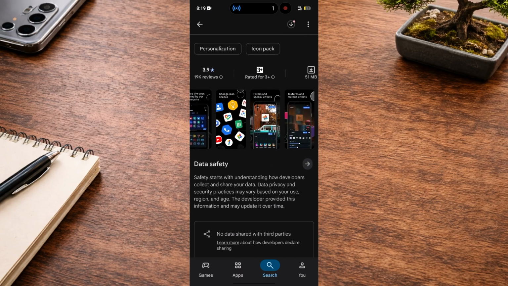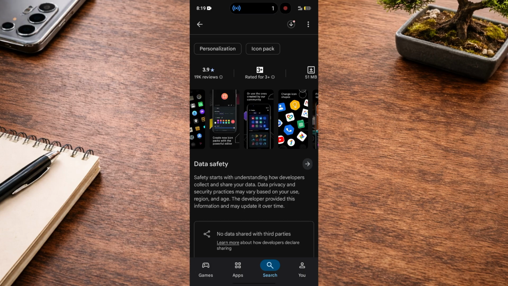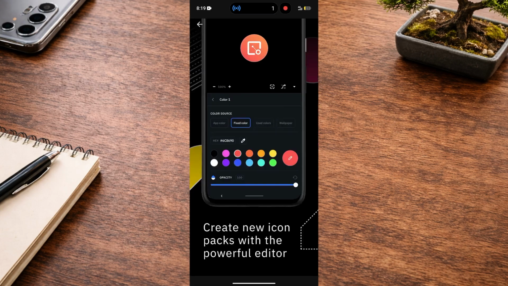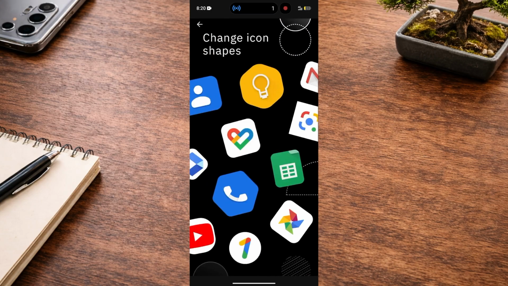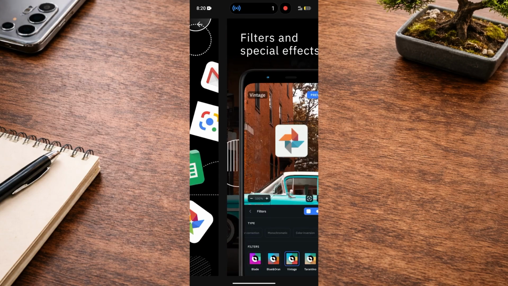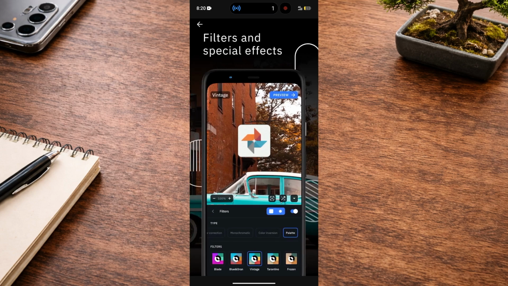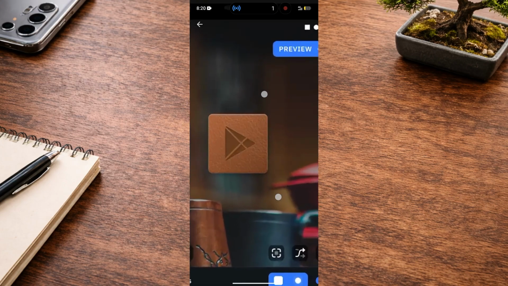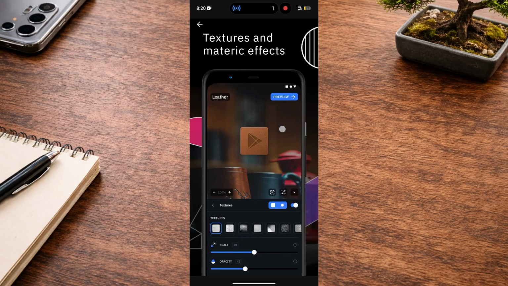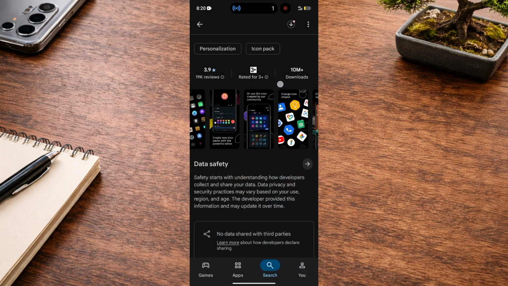Now, briefly about it, you can see, guys, that you can use it to change the launcher of your home screen. This means you can change the icons of the applications. If you want your icons to be in a different style, you can even edit them. You can even add style to them. You can see this is how the Play Store looks if you have edited it. So basically, that's what it does.